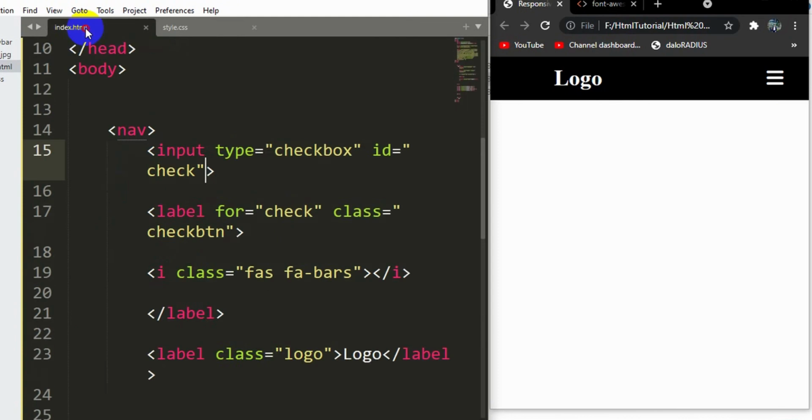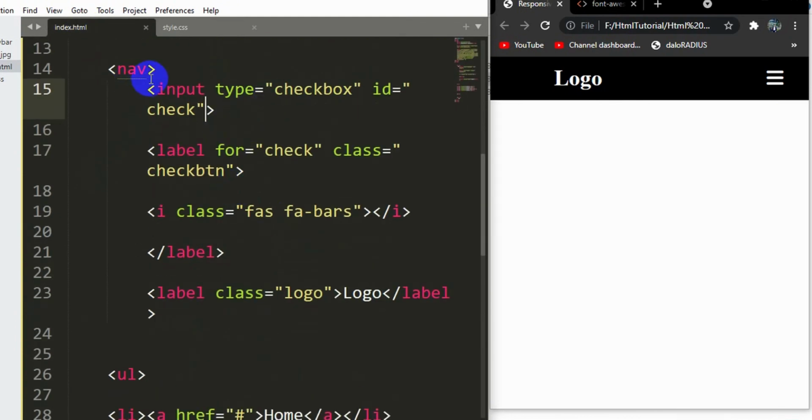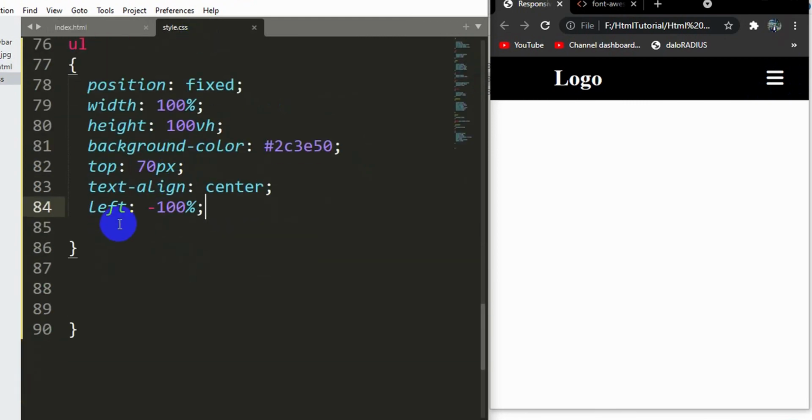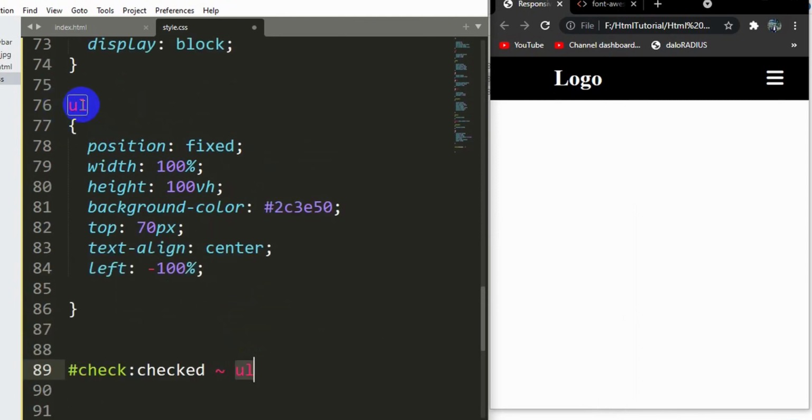So here if we go to our index.html, you can see that in this input type we mention it is equal to check, and in this label you can see we said for is equal to check, and inside this label we have this fast bar. Since we have this id equal to check, over here we are going to say hash check, then checked, then this sign, I do not remember what this sign is called, then we are going to say ul.